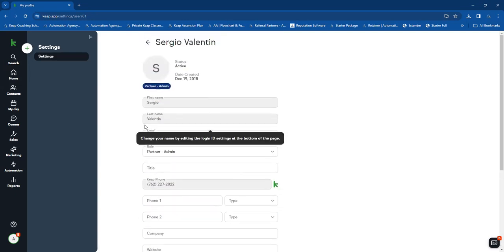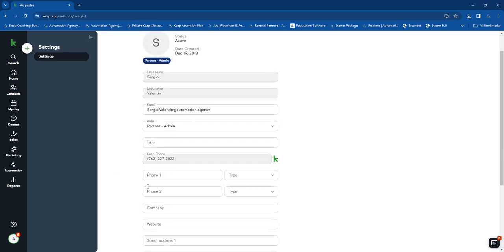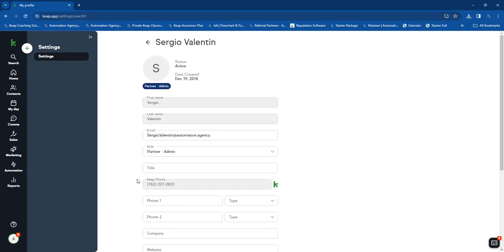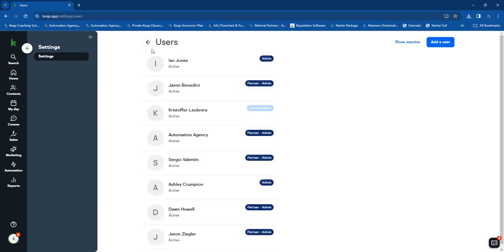You can always come back here and update this information. So if somebody gets a promotion or has a role change, or if the phone numbers change for the company, you can come back here and update this information at any point in time. All right, moving on. Let's talk about the business profile.